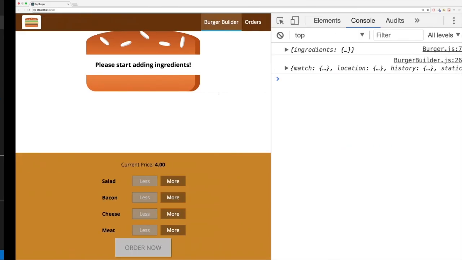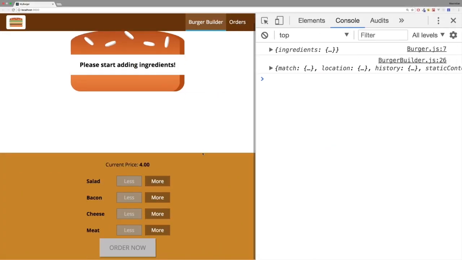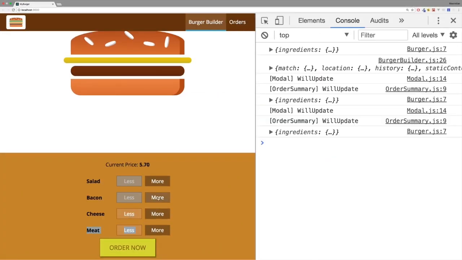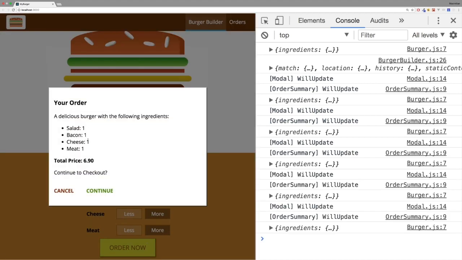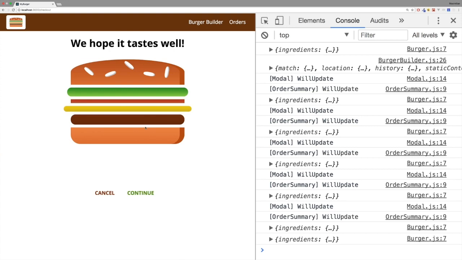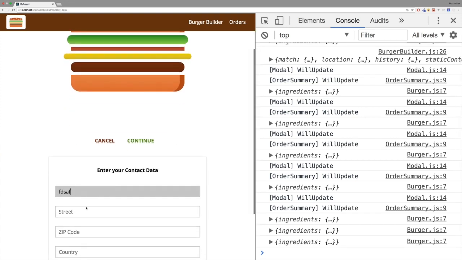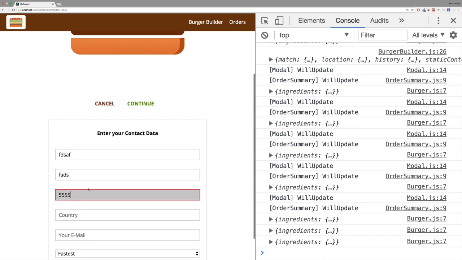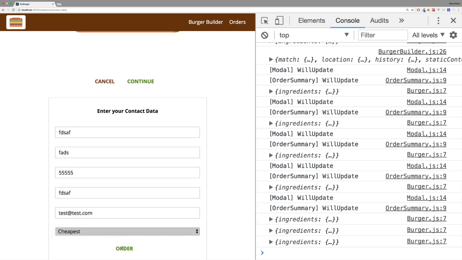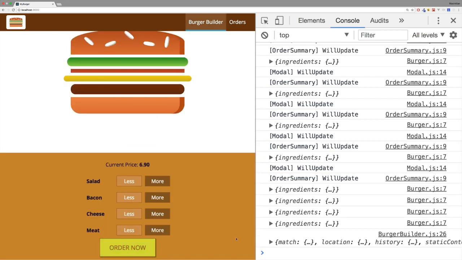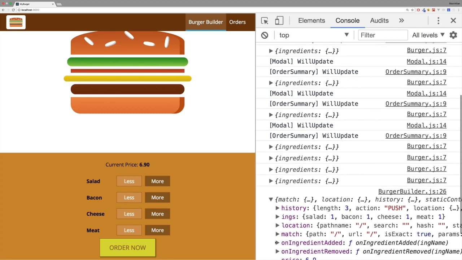Make sure to save all files, go back to your application, build an example burger here, click order now. The summary looks good. Let's click continue. That looks good too. Let's click continue. Let's enter some dummy data here. So this all works fine. Let's click order. And we were redirected here.